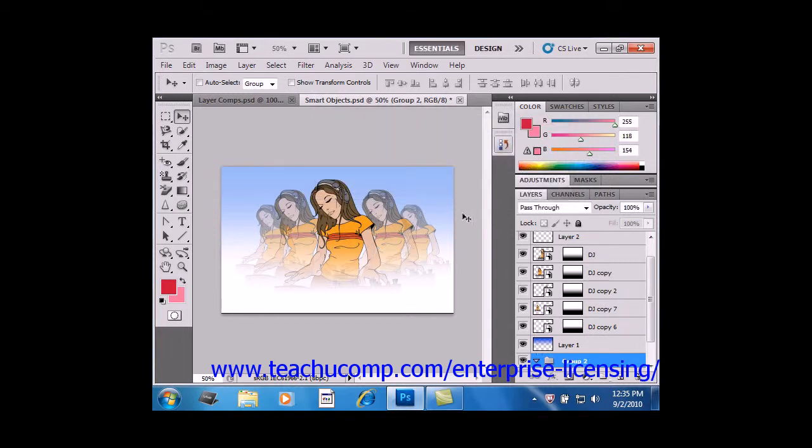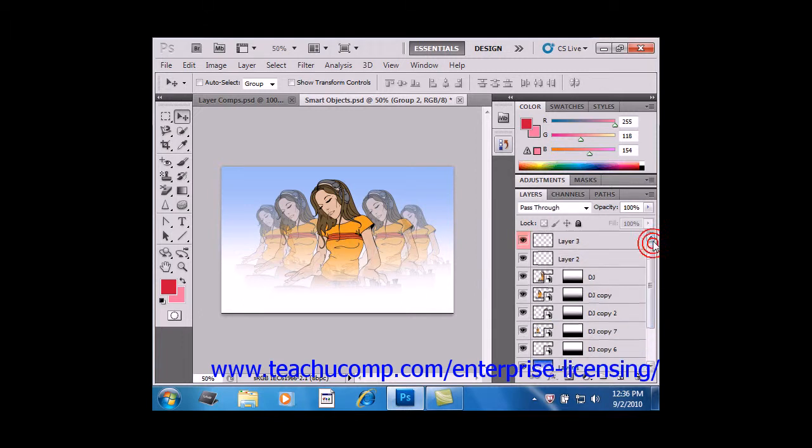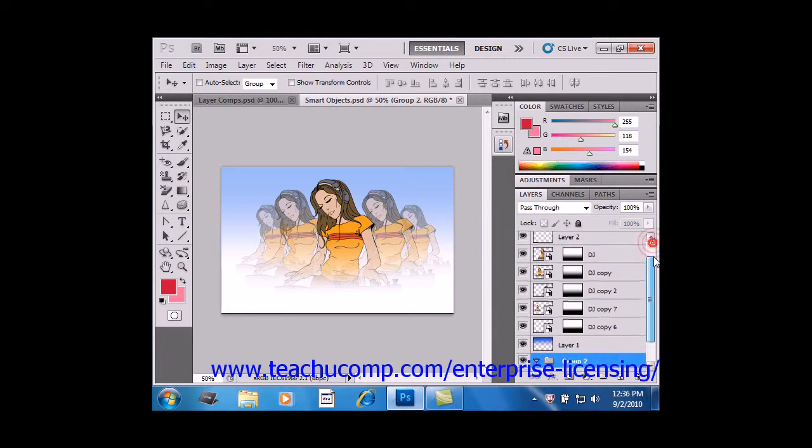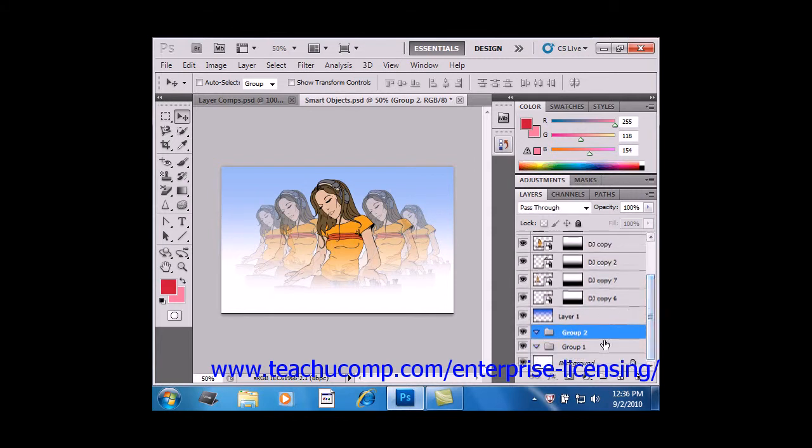Now, the set itself appears as a folder icon in the Layers panel. You'll see some that are already created in this image right here. We created this Group 1 before, and now we have Group 2. You can click the small arrow to the left of the folder icon to expand and collapse the layers within the layer set. So that'll show all of the information and all of the contents of that particular group or set, and you can expand or collapse it that way.